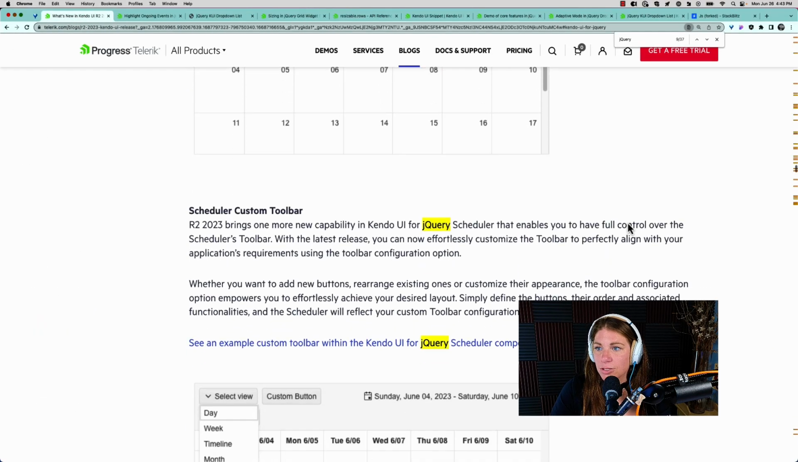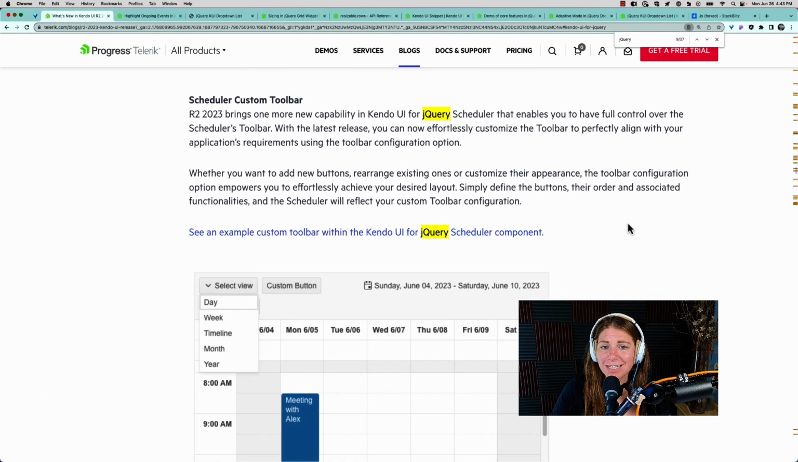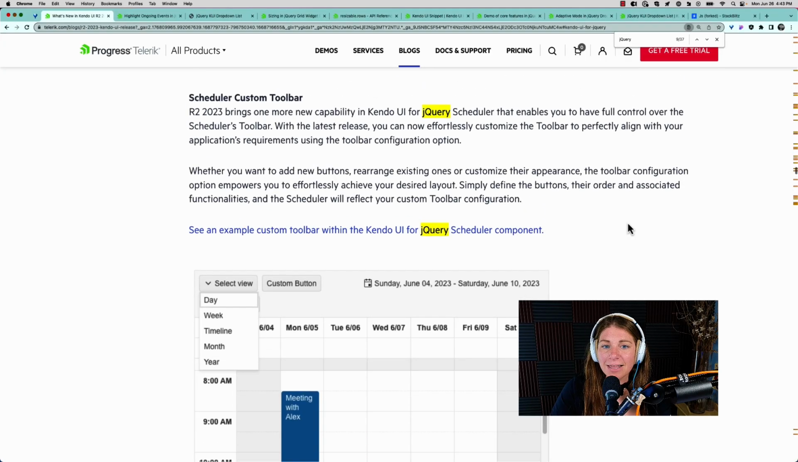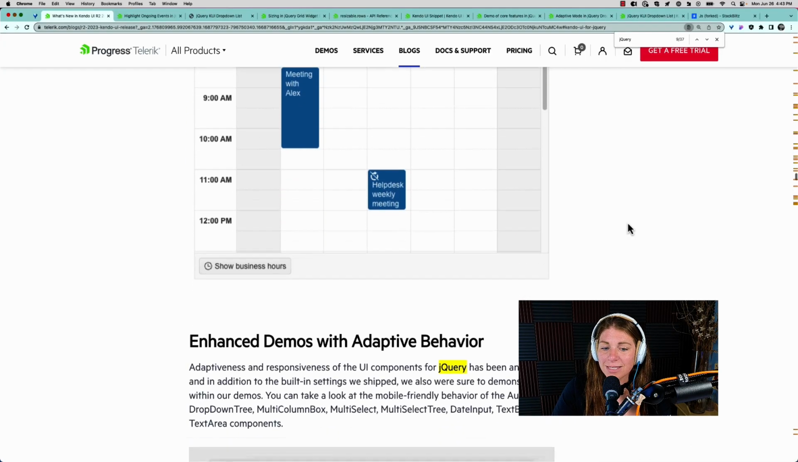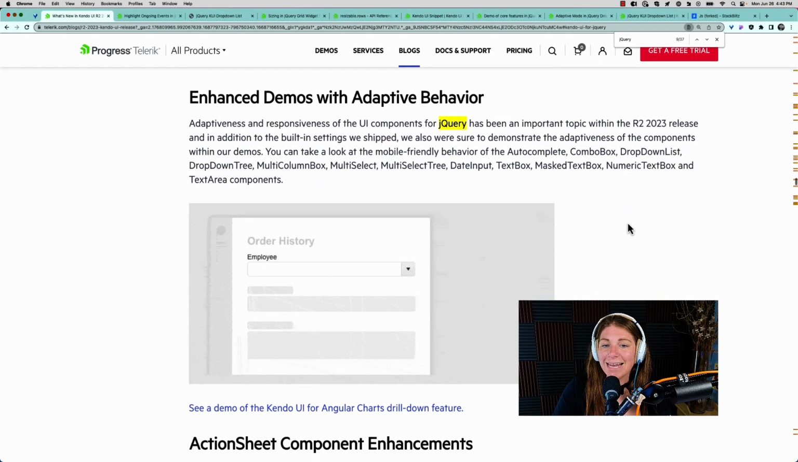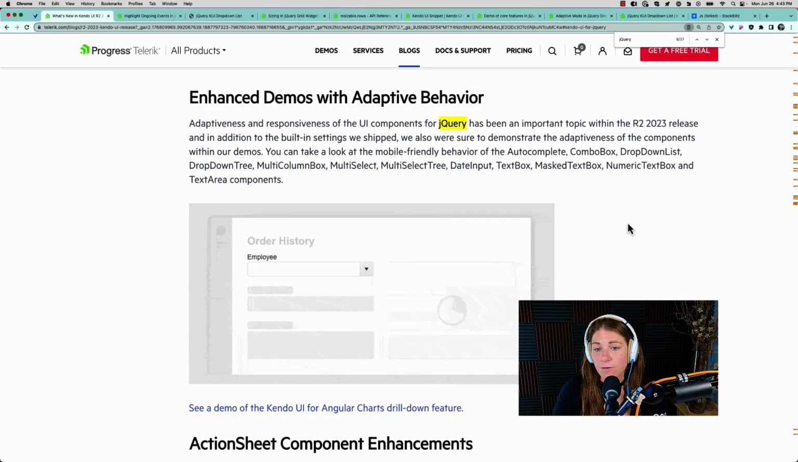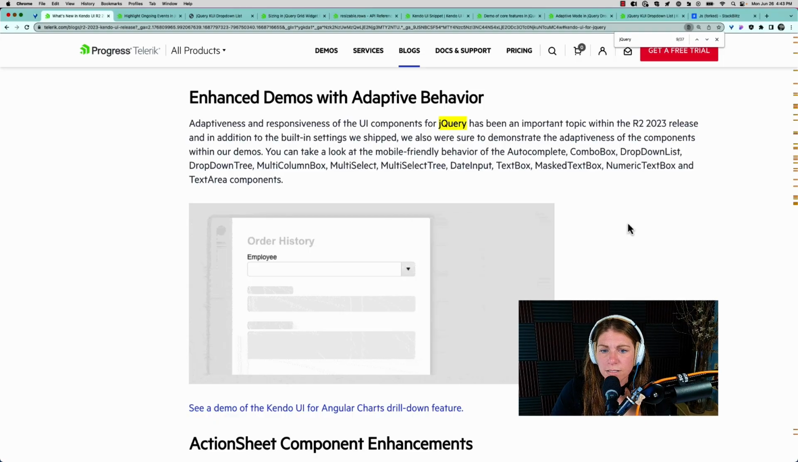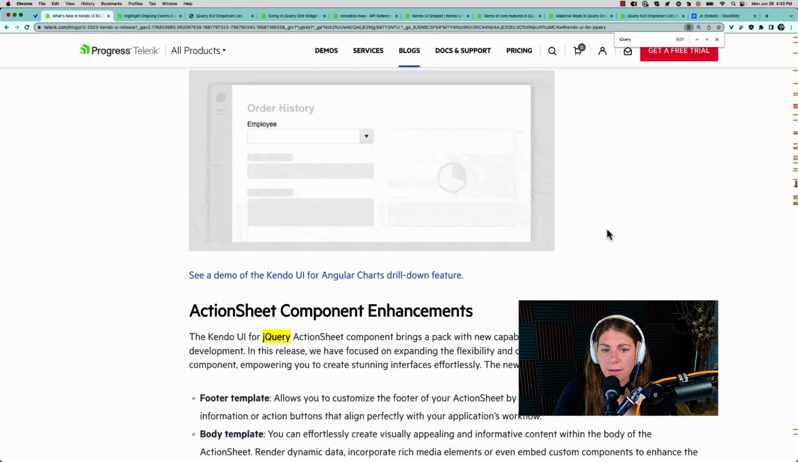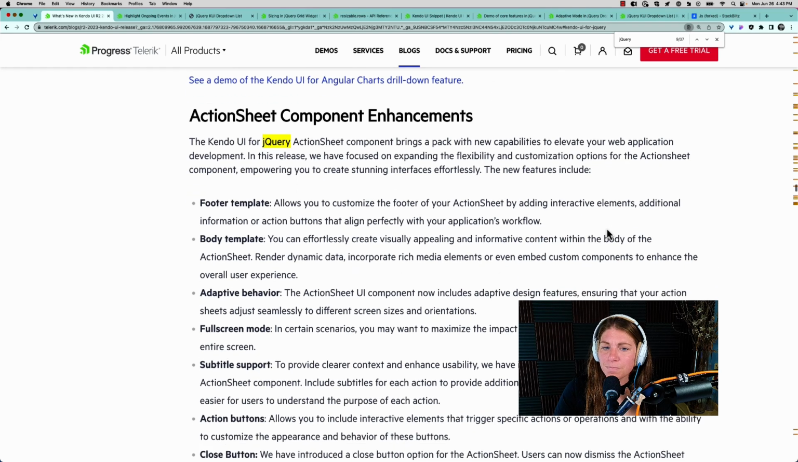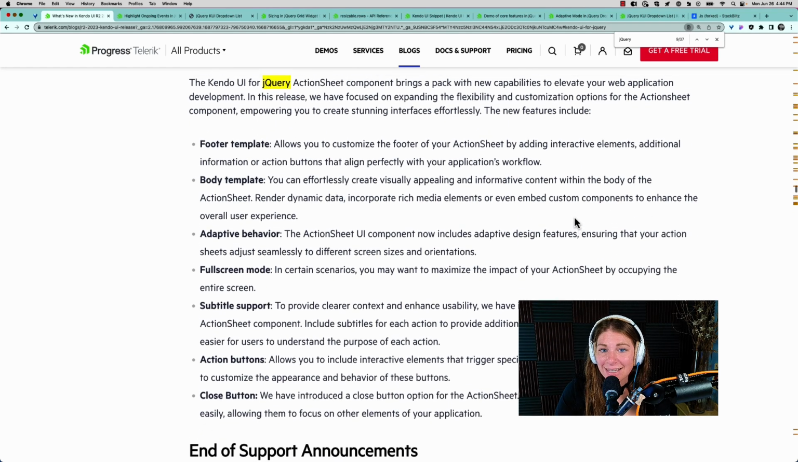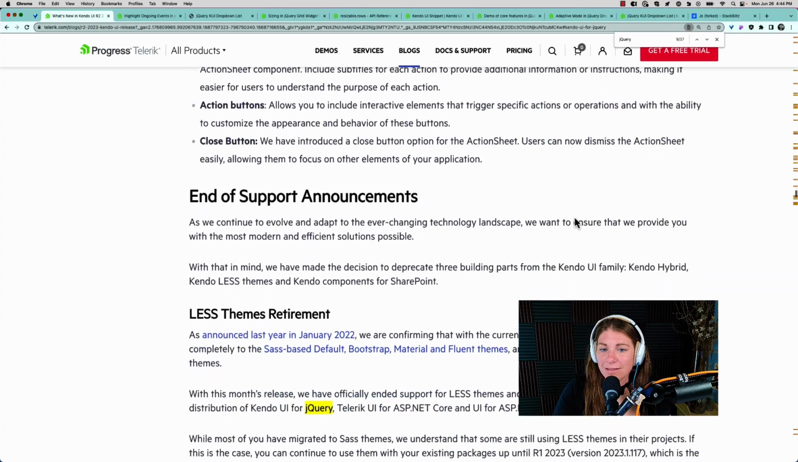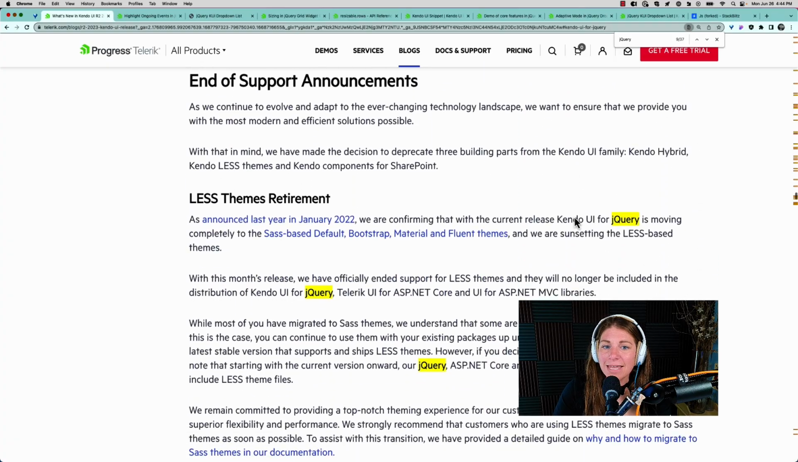What else do we have time to cover? There's a custom toolbar with the scheduler, and enhanced demos with the adaptive behavior, which was the drop-down list that we talked about earlier. The action sheet component got a lot of enhancements that you can read about in this article. End of support announcement.